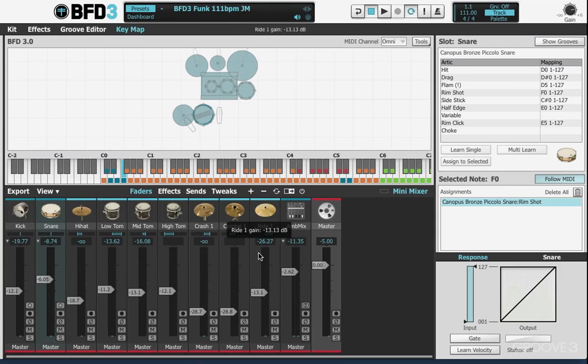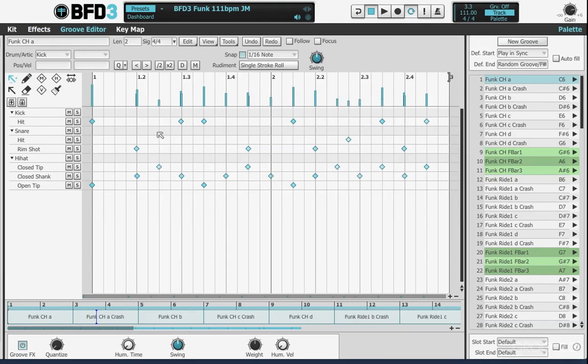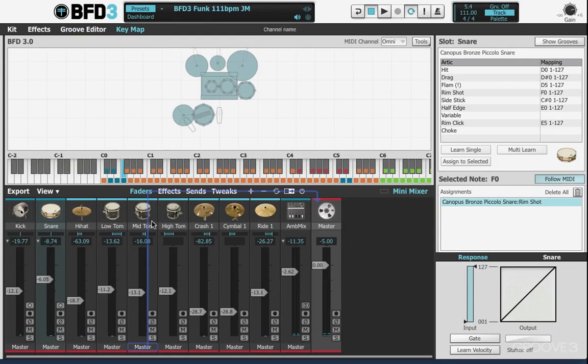So broadly speaking here, we have the kit display over here and the drum editor, and this is used to basically set and adjust the sound of the drum set itself. We have the mixer and the effects section over here, and we use this to process and mix and balance the sounds of the drum kit. And then we have two ways to actually trigger the sounds of BFD3. We have the groove engine. If we go to the groove editor, we'll see we have one of the grooves loaded in here from the palette, and we can play it this way. Or we can trigger the sounds via the key map window by mapping the drum sounds to MIDI notes and then triggering them from within our DAW.